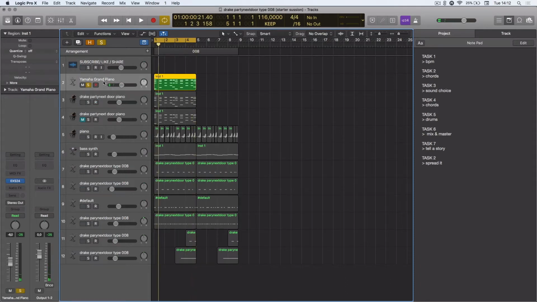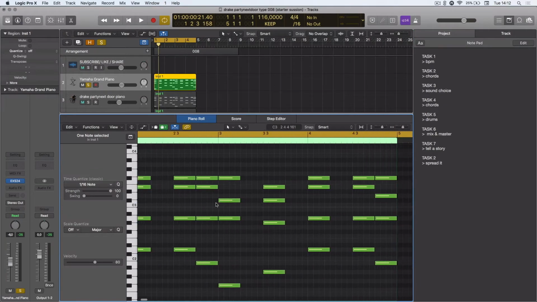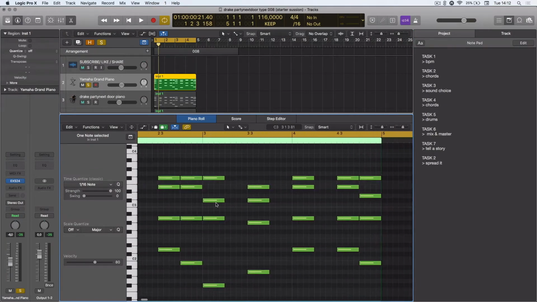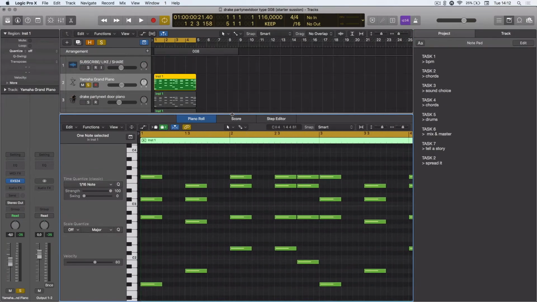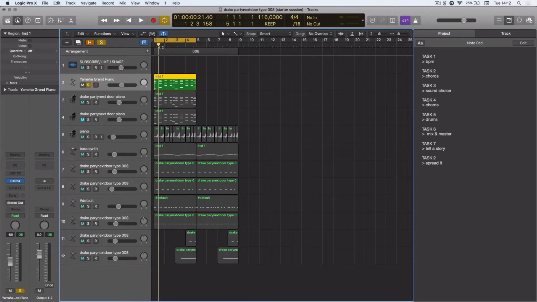Alright, cool. That's the chord progression. By the way, I love this chord progression. It's awesome. These are the MIDI files. If you want to take a look, you pause the video, you get it. So that's the chord progression.